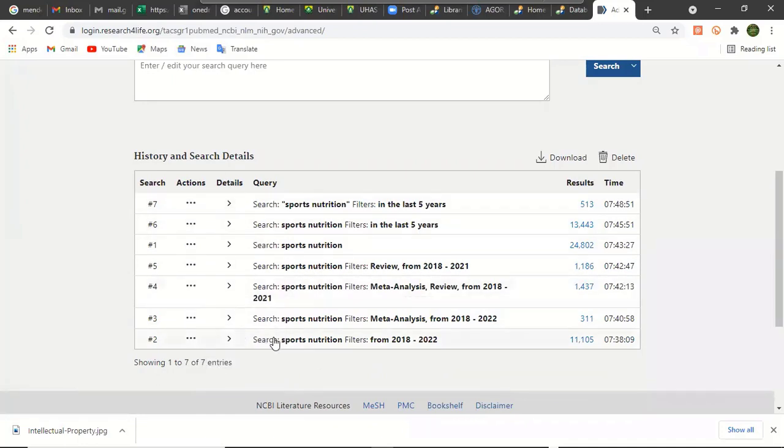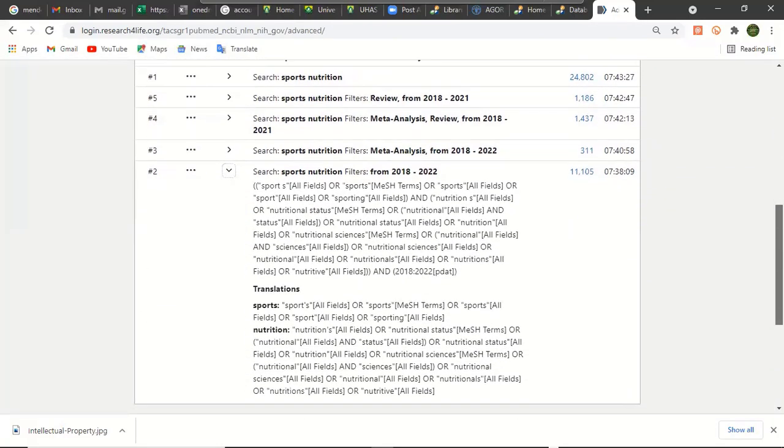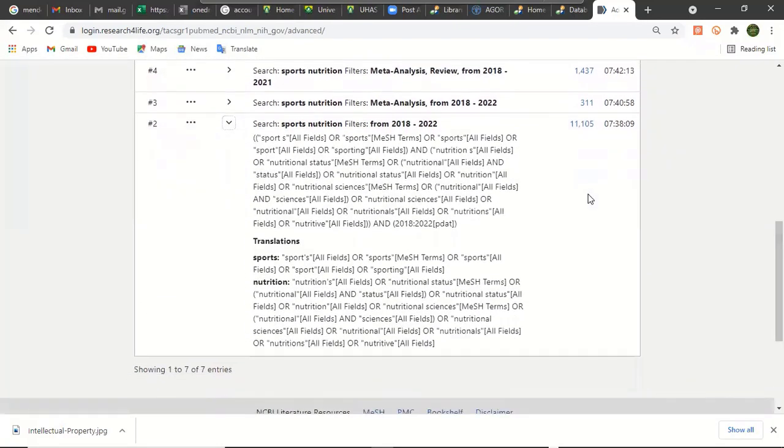So when we did this sports nutrition search, what really happened behind the scenes? If you click on the details, it gives you the search syntax, or how PubMed actually translated or mapped that simple phrase, sport nutrition, that you entered. This is how PubMed actually did the search for you. So sports in all fields, or sports in MeSH terms, or all these many things. We are going to be talking about them in the face-to-face workshop.